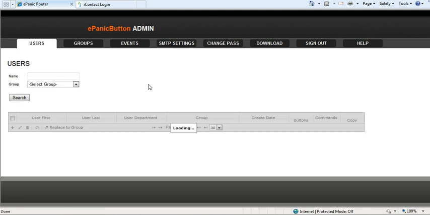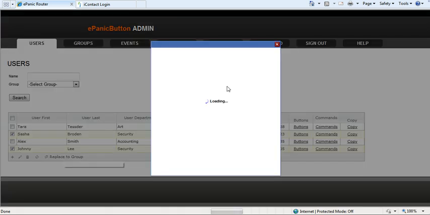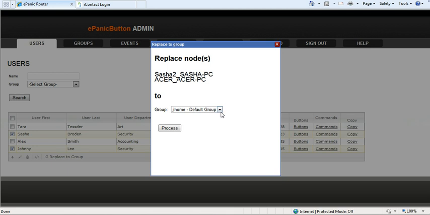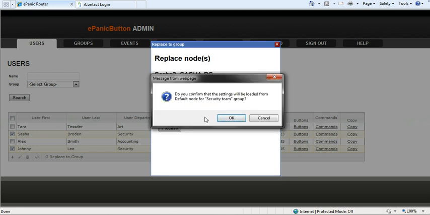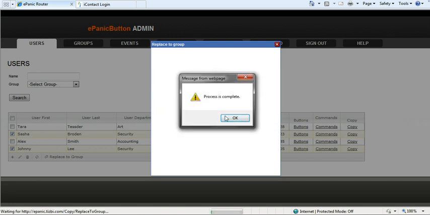You click on users, and I created a group called the security group, so what I'm going to do is find our security guys. And we have two folks. We've got Sasha and Johnny, who are both on the security team, and we want to move them into the security group. So we click Replace to Group. This window pops up. You get a drop-down menu of your possible groups. You process it, it asks for a confirmation, and then it'll be moving over.